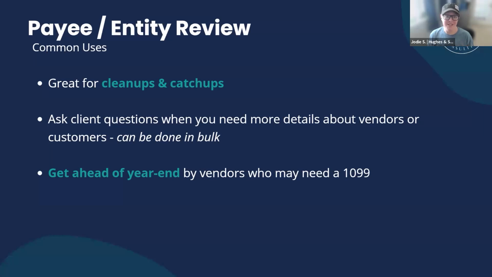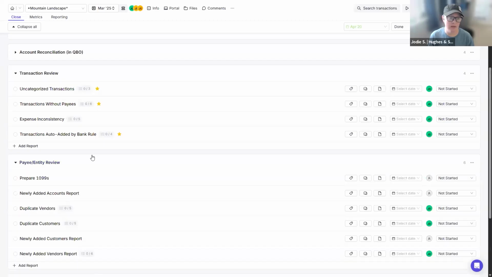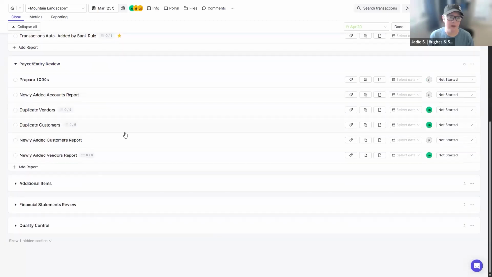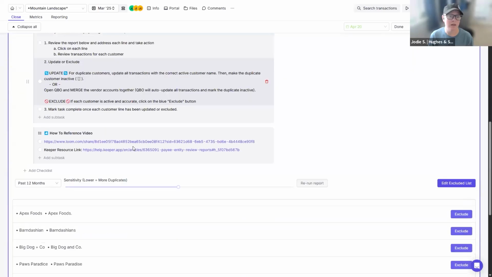Great for cleanups and catch-ups. Some people will review these every single month. Some people review them on a quarterly basis. It is a way to kind of get ahead of the game, stay on top of vendors for preparing for 1099s at the end of the year. It's a way to be proactive with that instead of reactive like we typically are at the end of the year. So looking at the demo account real quick, this is what it'll look like.